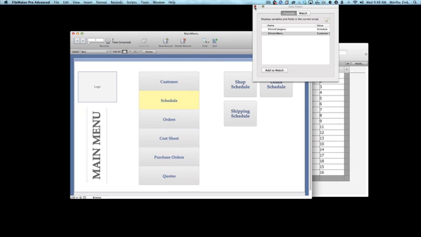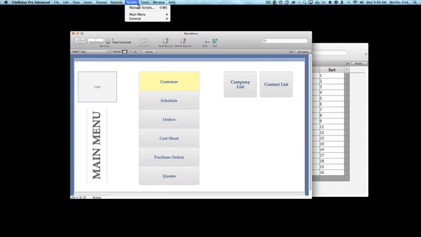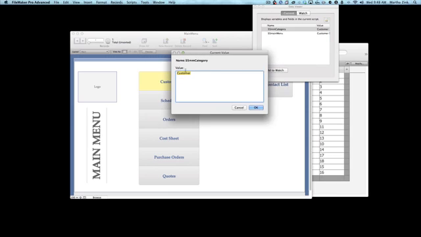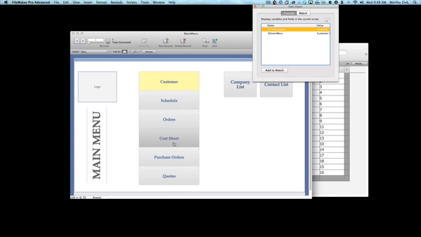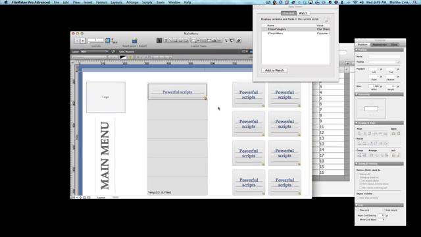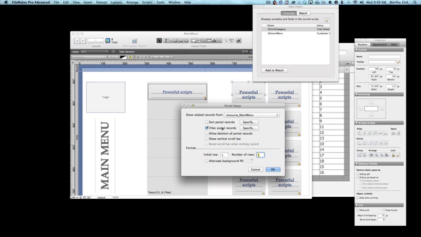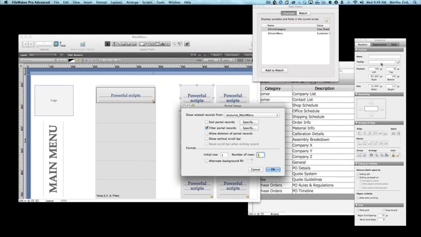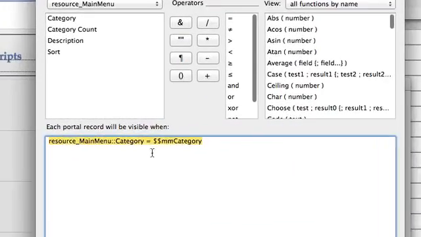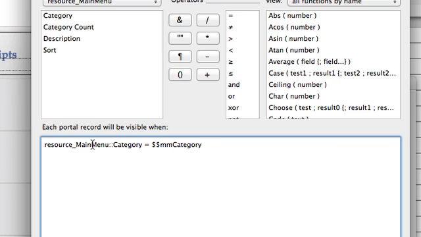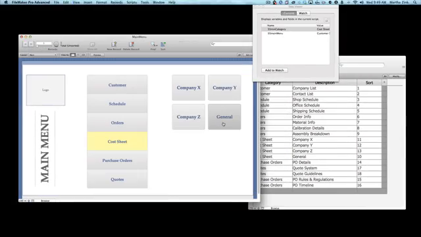So going back to my main layout, what's happening here is when I click on a button, a script is running that is grabbing whatever that value is, in this case schedule or orders, and I'm setting another global variable, in this case MM category, to that data. So when I click on something like cost sheet and I jump into layout mode, there's a little portal back here, and it's going to filter portal records. Now you'll notice that this is actually coming from that main menu table, which is that layout here in the background. So filter portal records, and I'm saying the value in that main menu relationship, that category, has to be equal to whatever is in the global variable MM category. And then we refresh the screen and it actually updates, so it shows us what we want to see.